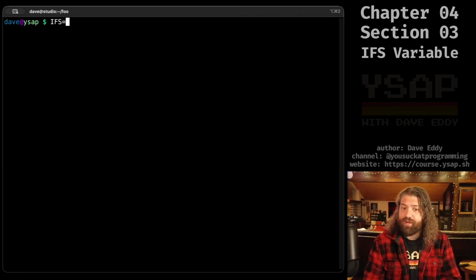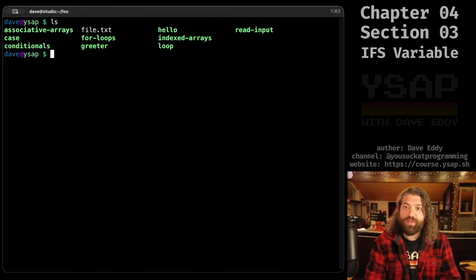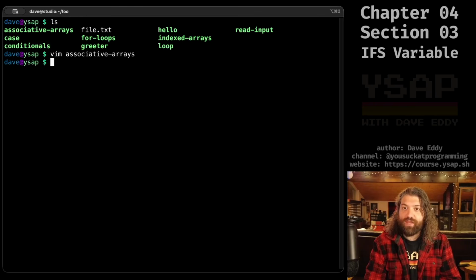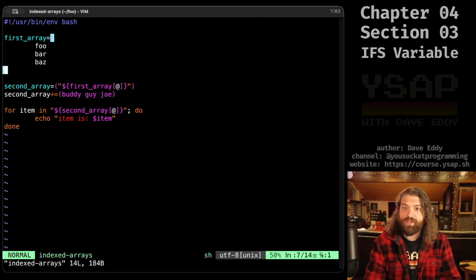This plays a bigger role than what I'm going to show you with it, but this is one of those variables that I don't need to modify that much in my script. I typically only modify it if I'm reading data line by line, and I will show you that in further chapters. But for now, I want to show you something magical about it. Let's start with the indexed arrays here. So we have our first array, foo, bar, baz.